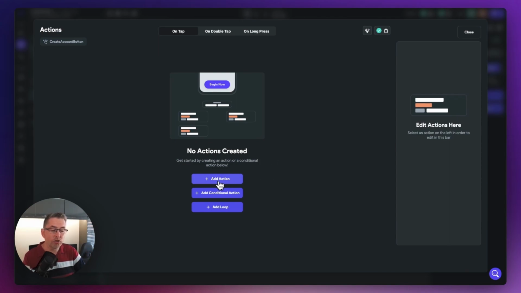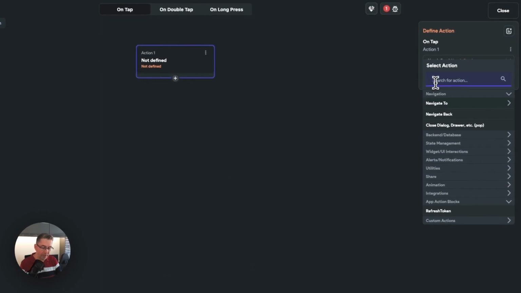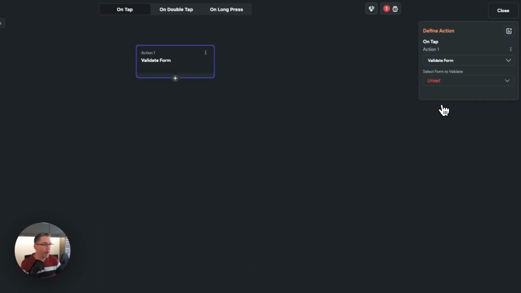But for now, I'm just going to choose the add action, go up to the type in validate form there, just select the form to validate, just choose sign up form. So that's good. It means that as soon as I hit the button, we'll make sure they've actually completed the details at the very least here. And then we just need to hit the little plus here. Now this is where we're going to make that API call.